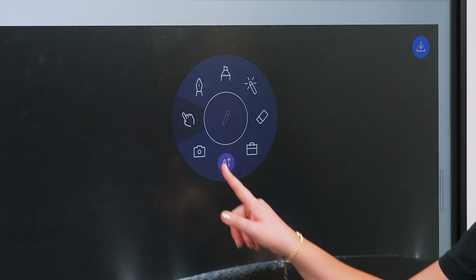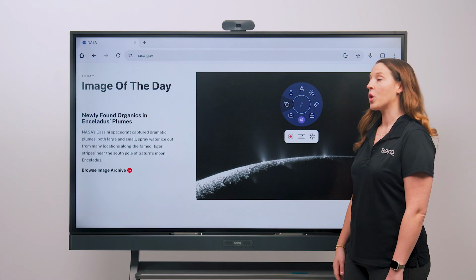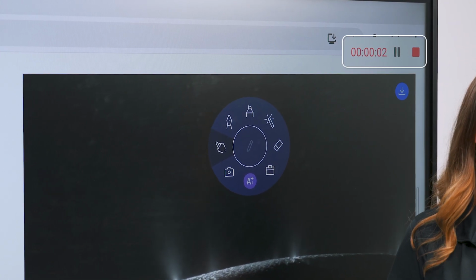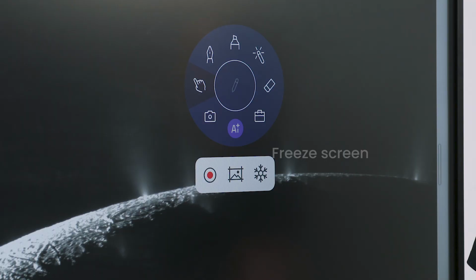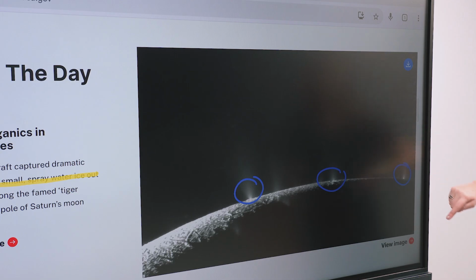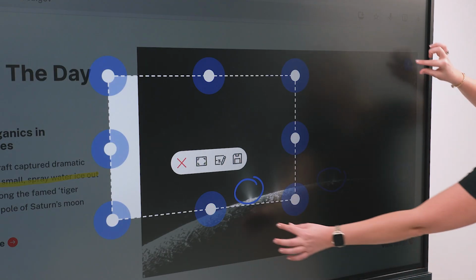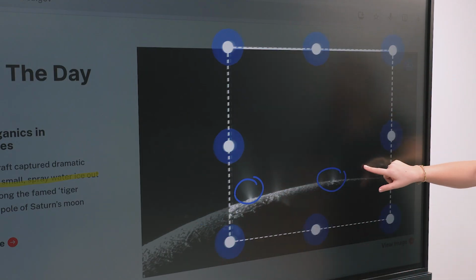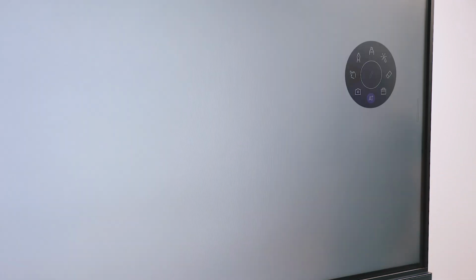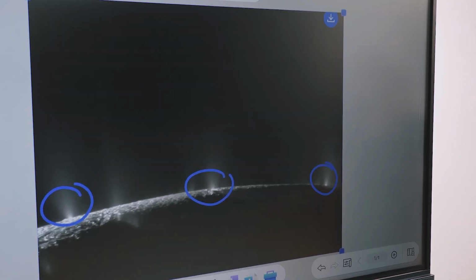Finally, let's look at the camera button. You can choose to record your screen with audio, so students can focus on the lesson and not on note-taking. You can also freeze the current screen or take a screenshot. When taking a screenshot, you can either frame a specific area or capture the entire screen. Once captured, you can instantly save the image or send it directly to the whiteboard to incorporate it into your lesson or discuss it further.